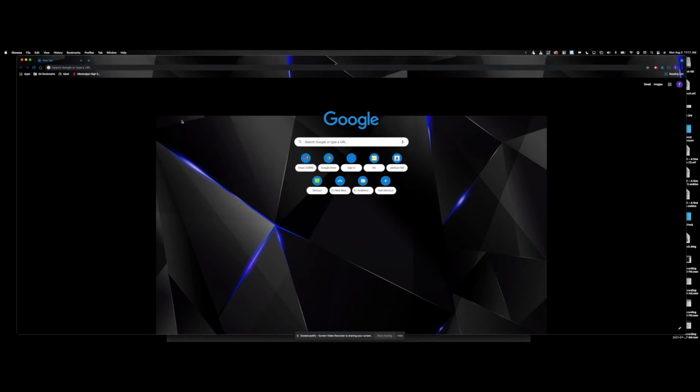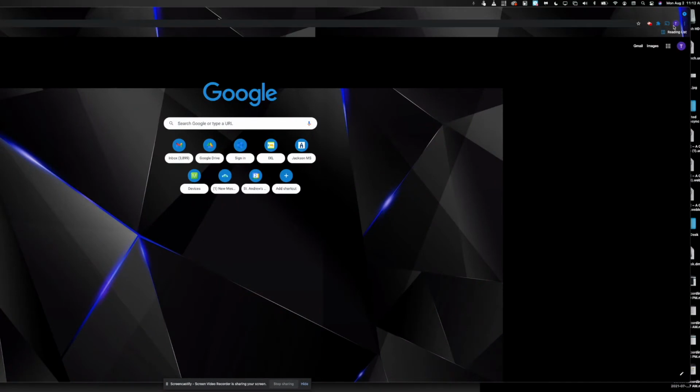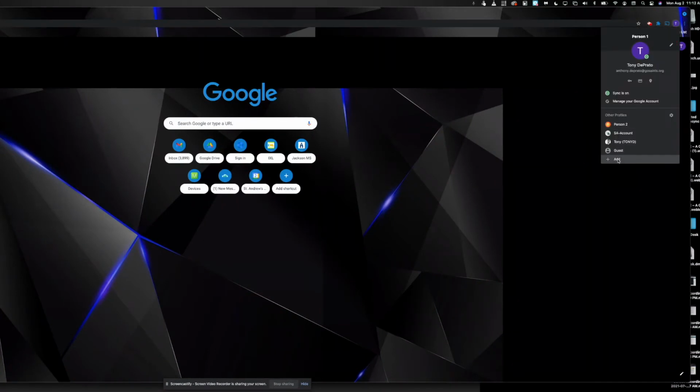All right, the first thing that I want to cover, and this is very important for everybody, students, faculty, staff, to do, is you should be working in Google Chrome and you should have a Chrome profile. If you have a Chrome profile, when you click this, you should see your email address. If you don't, what we need to do is we need to add one. So I'm going to just show you how to do that quickly here.